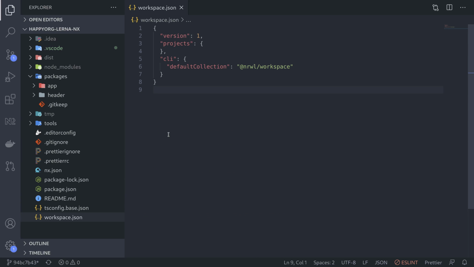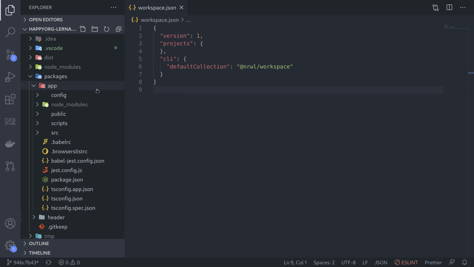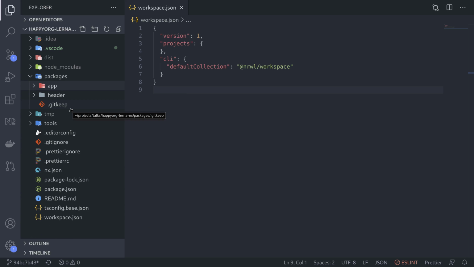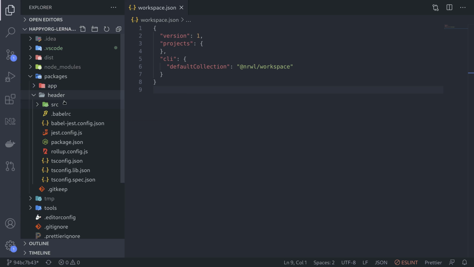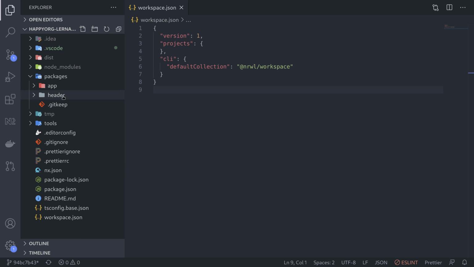And this is what I just did. So I copied the two folders. There is an app folder and the header folder, and I copied them as is, meaning that they're not created by the Onyx plugin. They're basically what we had in the Lerna repo. So right now the folders are here, but it is not runnable, right? Because the workspace JSON is empty.